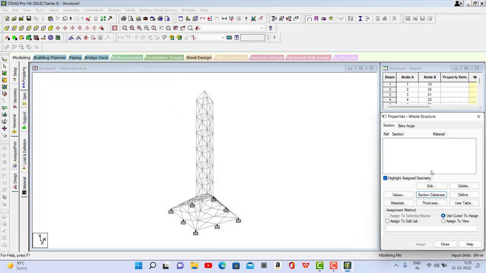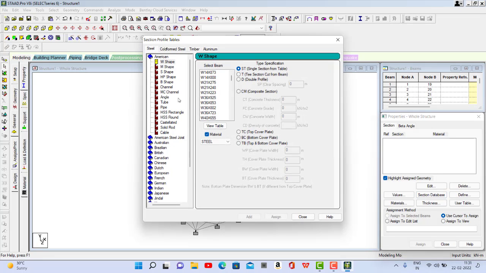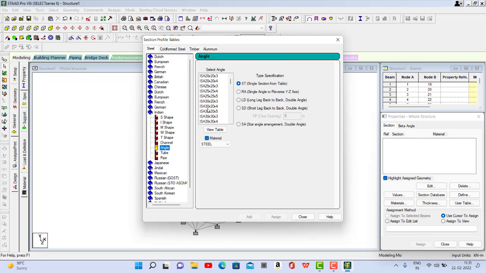Go for the section, click on the properties and go for the section database here, and we get it here. Click on Indian standard and click on it, and next we should go to the angle here. We will get the angles of 150. We should take the above 150 angle. Why? Because in Indian standard we get ISA 150 12. I was taking the materials, and click on add here and close it.